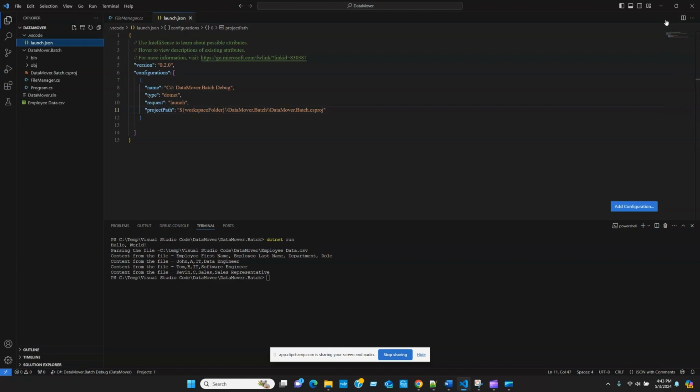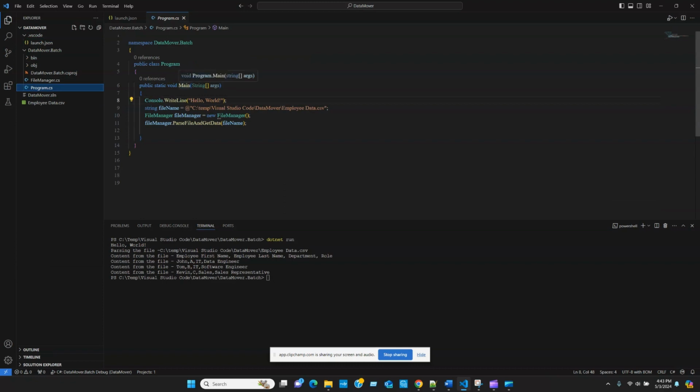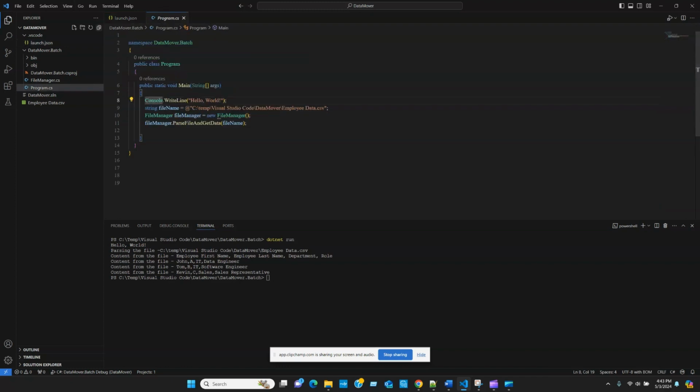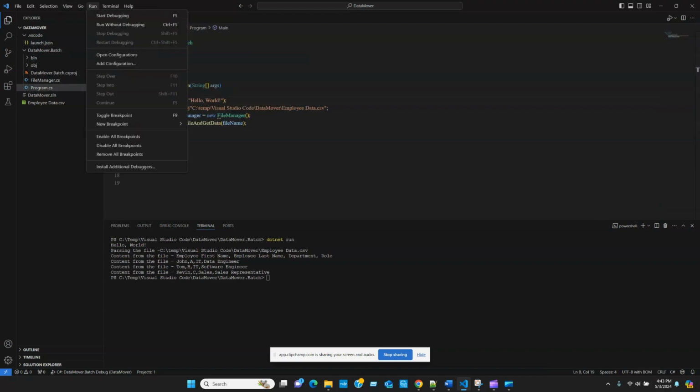If you go back to the solution, this is the Explorer. Go to Program.cs. You see this Main. So this is the project that's the entry point of your application. Make sure you put the path of it. So this is going to be the root folder / and then DataMover.Batch and then the DataMover.Batch.cs project. I think this should do. Let's go ahead and test it out.